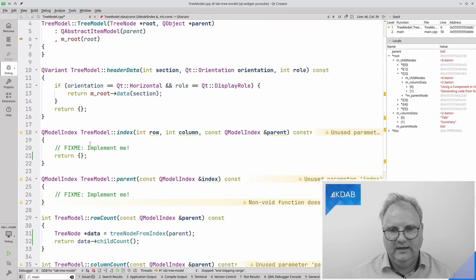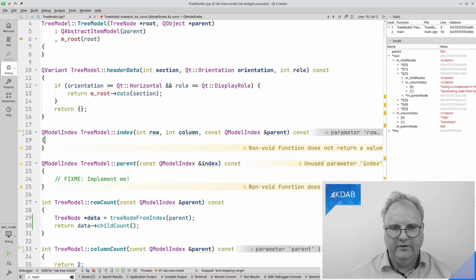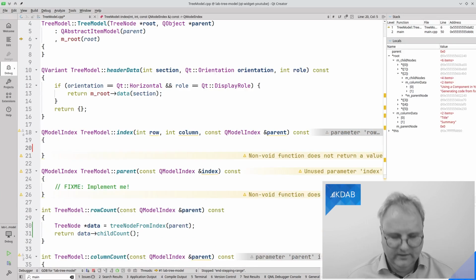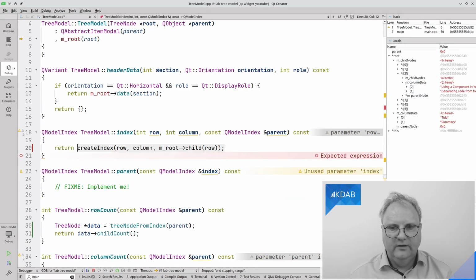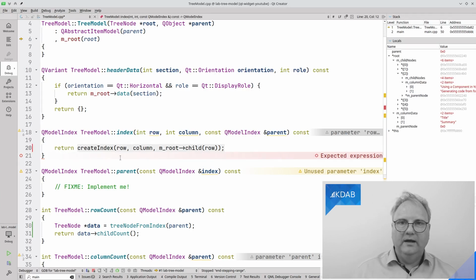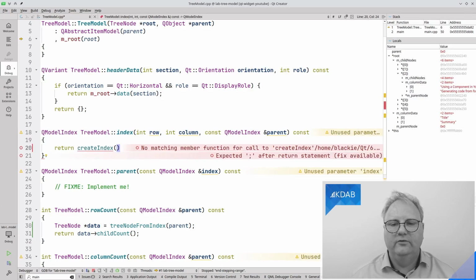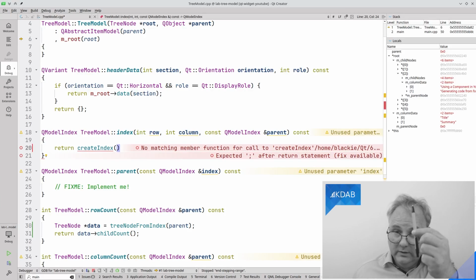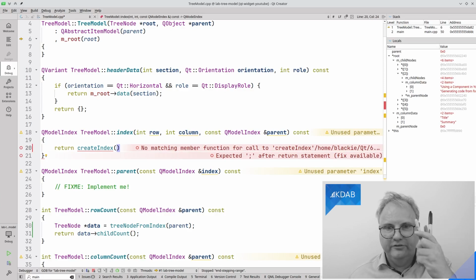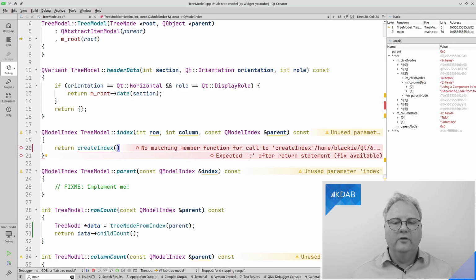We need to implement index, and we need to implement parent. Implementing index. Fix me, implement me. Yes, you are very kind. How do I create an index? Oh, stop it. How do I create an index? Well, I do that by writing create. I think I will go and ask my little friend GitHub Copilot to shut up now. I will be writing createIndex. That's the only way I can create indexes, except this one here. This one I can create by QModelIndex parenthesis open parenthesis close, but any of the others I need to call createIndex, which is a method on my superclass.